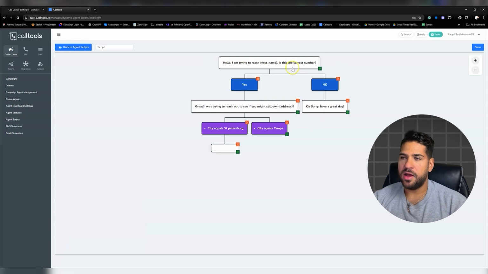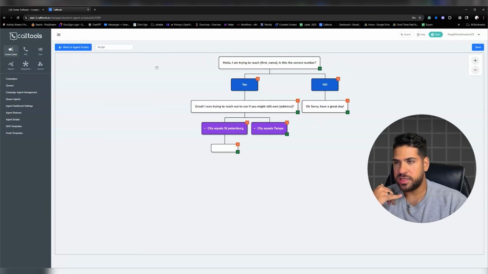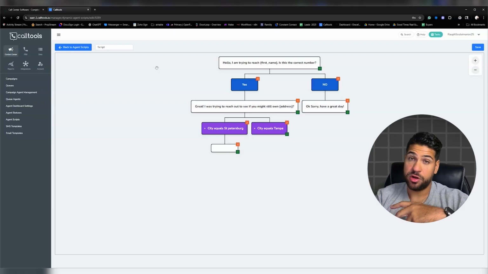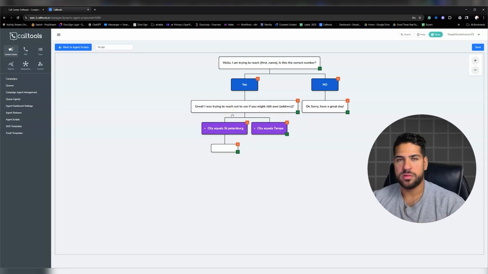So let's say your agent is cold calling, and somebody answers and they say, hello, I'm trying to reach blank, like the first name, that will be inserted from the lead information. And it'll say, is this the correct number? If the person says no, they click no on their system. They actually are able to click no in their script, and it'll populate the next answer. And it'll say, okay, sorry, have a great day. But if they say yes, it will populate the next one, which is, okay, great, I'm trying to see if you might still own blank address.